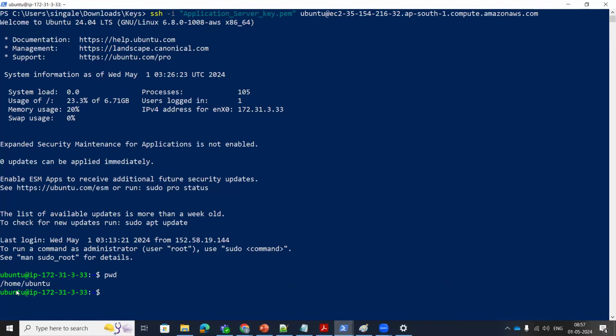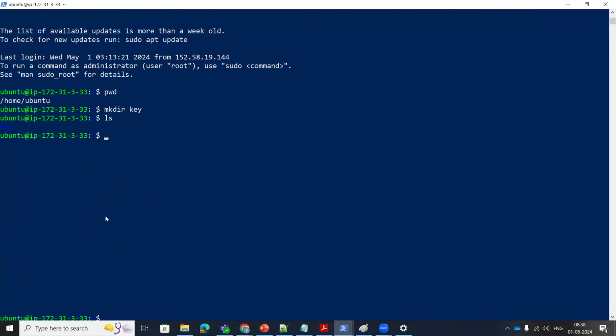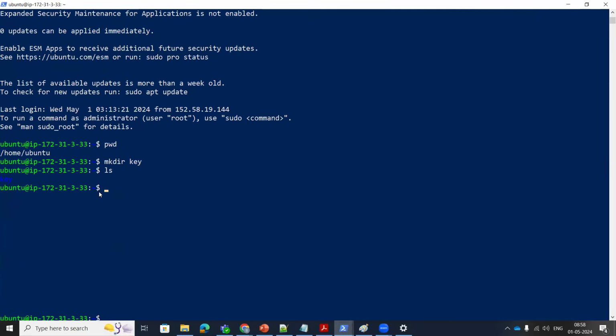So first, create one folder in our Linux machine. How can we create it? The command is mkdir, so it creates a key folder. If we type ls, you can see the key folder is created. Now we will copy that key, which is present on our local machine, to the Linux machine.